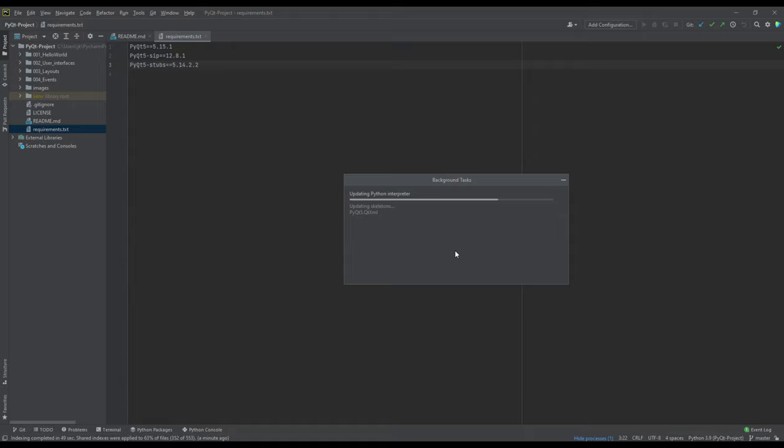The updating of the Python interpreter may take some time, depending on your machine. Yeah, we are almost through with the updating of the indices. Yeah, so we have completed downloading and installing the packages. So we are now going to navigate to one of the files.